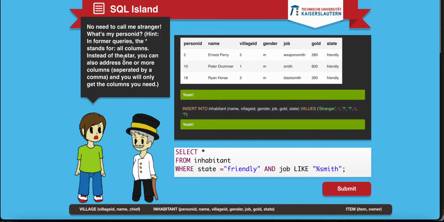Hint: in the former queries, the star stands for all columns. Instead of the star, you can also address one or more columns separated by a comma, and you will only get the columns you need. Okay, so how do we do that? We have to select, instead of star, now we are replacing it with person ID from inhabitant. In this case, we are using this column, so we are going to use the name table.